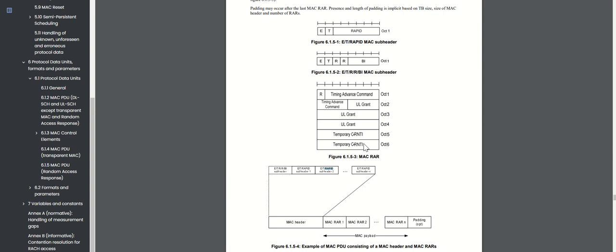And third, it is given a temporary identity called TC-RNTI, temporary C-RNTI. Is that clear up until now? If there are any questions, please ask right away, because the confusion now will start piling on. No? Okay. Then these are the informations that you will save.